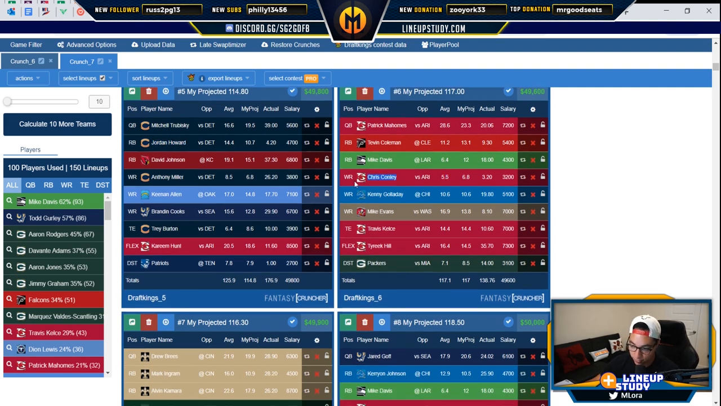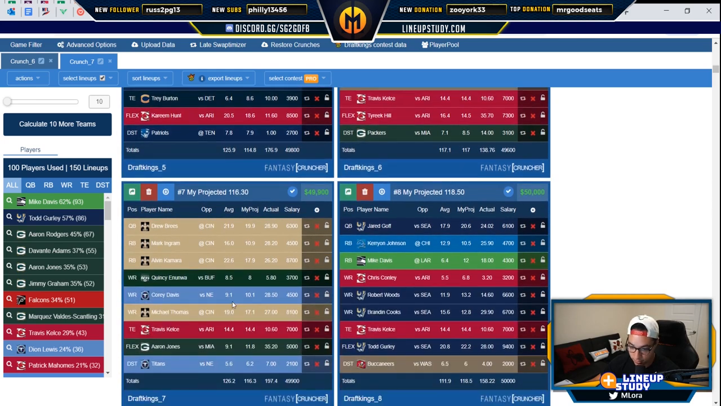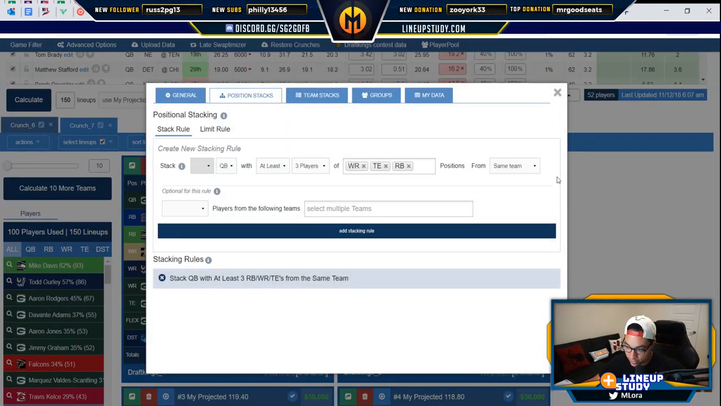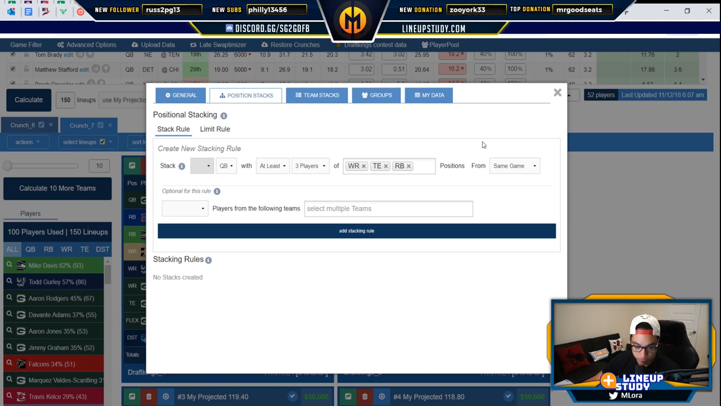Pat Mahomes, you have Chris Conley in here. I would never stack him. For 3, I think that's too much from the same team. 3 starts getting interesting when this tab put same game, right? Now, if you were to do a game stack, and game stacks are becoming more popular by the year, right? Look at what happens when you do this.